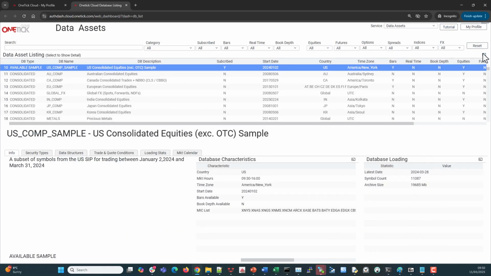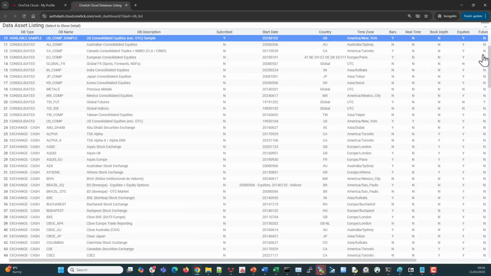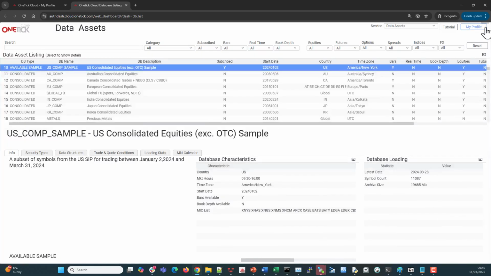Now I can expand the grid and see a full listing, or search by country, by MIC, or one of the filters. Now the categories are available samples, consolidated, where we combine fragmented liquidity for a region, cash exchanges, derivative exchanges, and indices.